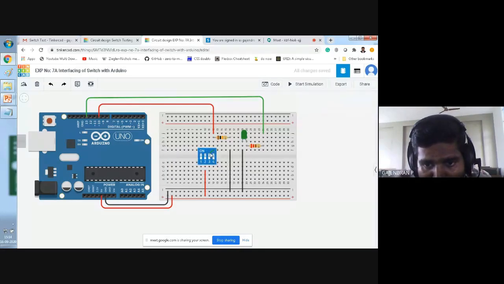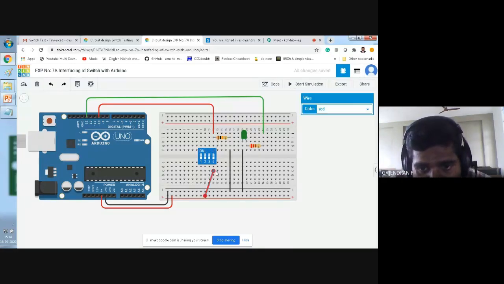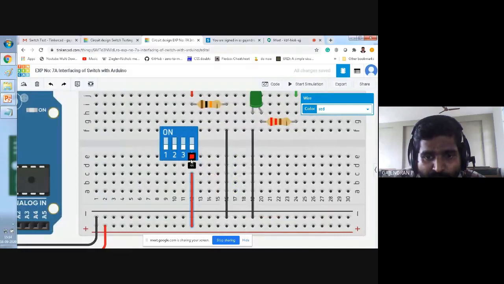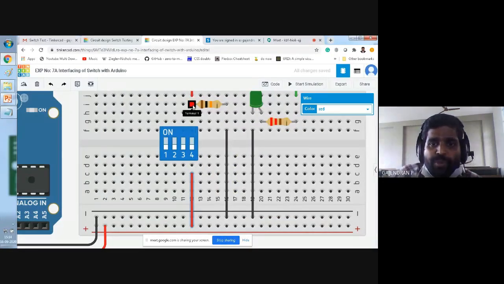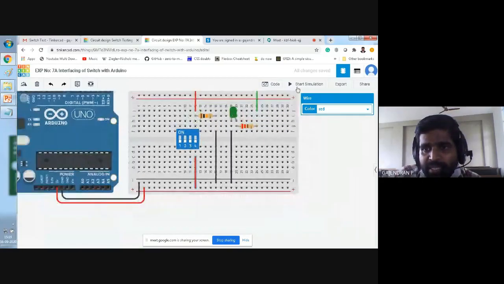So here what I am going to do means I am going to connect the input in 4A, and I am going to take the output in 4B. Please observe, 4A I gave the input, 4B I am going to take the output. How it works? See, start simulation.